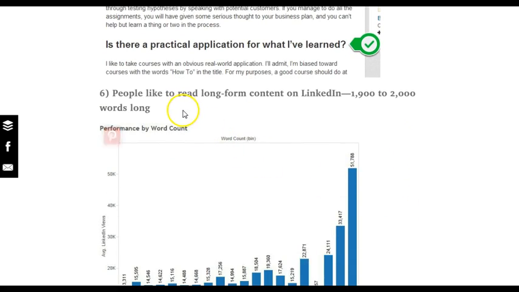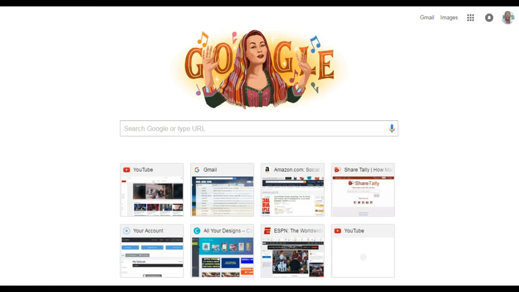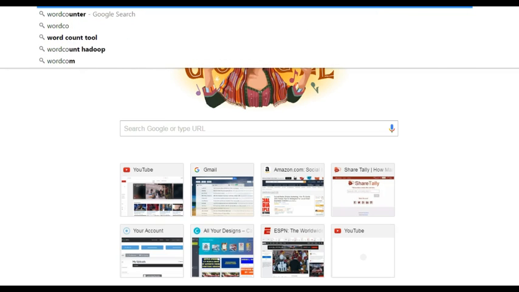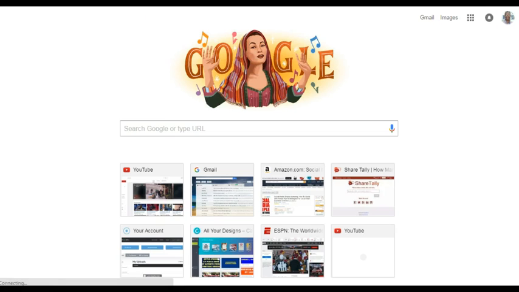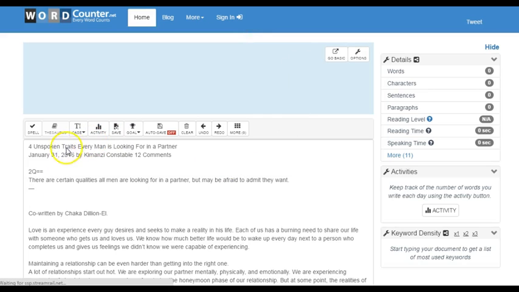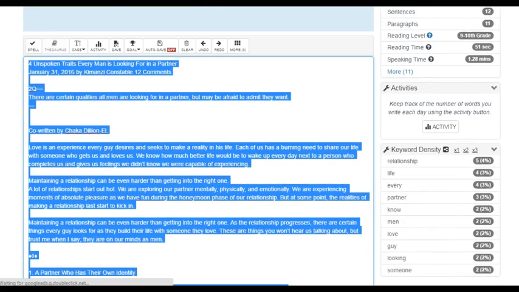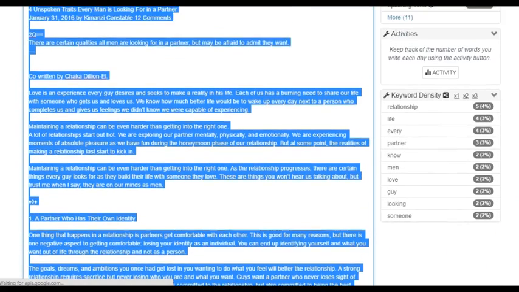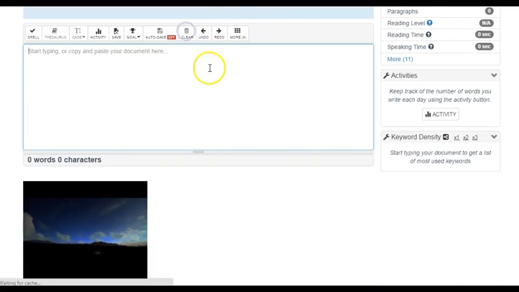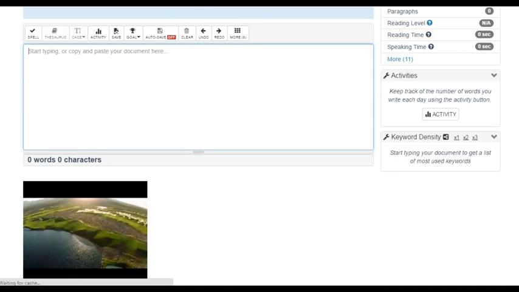All right. People like to read long form content on LinkedIn, so let me show you something here. I go to a website called wordcounter.net. Wordcounter.net is a really cool website where you can actually count words from a blog post.